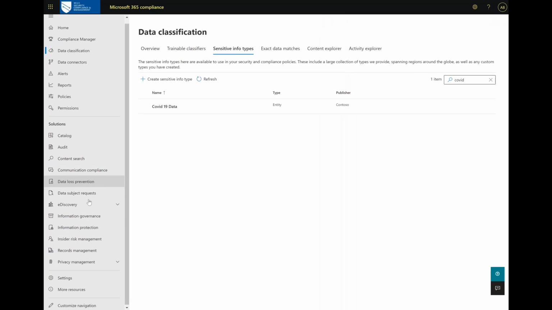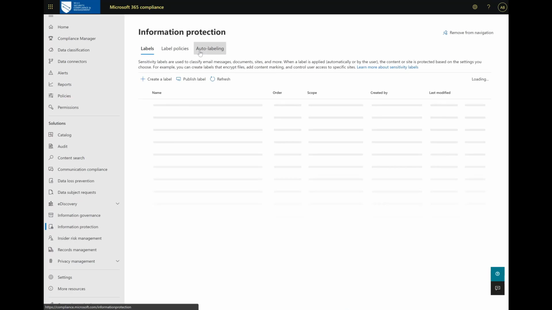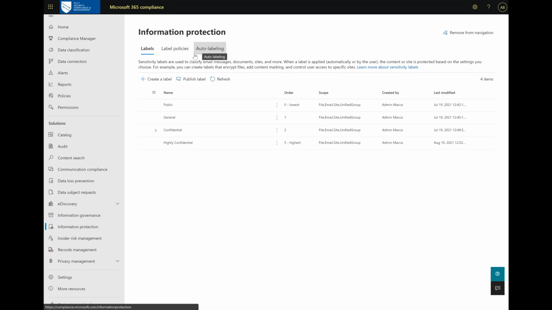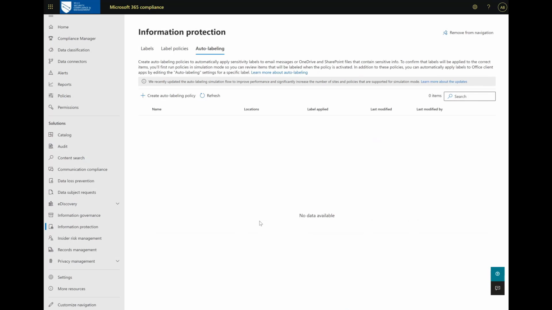Now if we jump over to this Information Protection tab, to get to server-side auto labeling, we need to use the Auto Labeling tab. Server-side auto labeling is going to be a little bit different than client-side auto labeling.